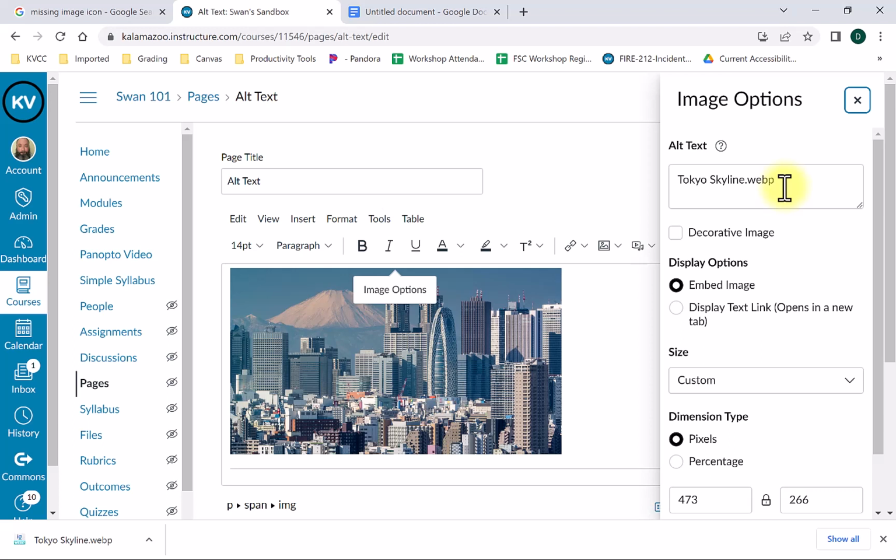Now, that's not something that the sighted students would see. It's for the screen reader to read to the student using the screen reader. And in this case, if we left it as is with the file name, it would simply read "Tokyo skyline, period, WEBP," and that's it. It provides no useful information to the student.